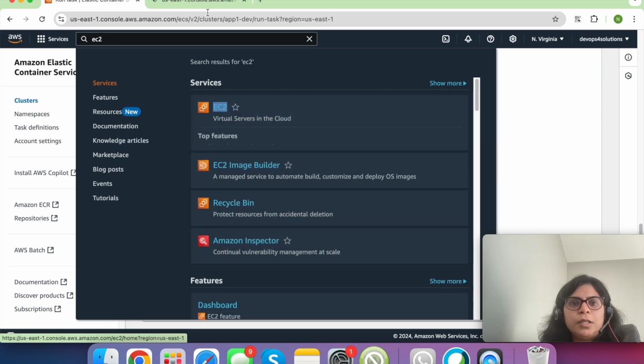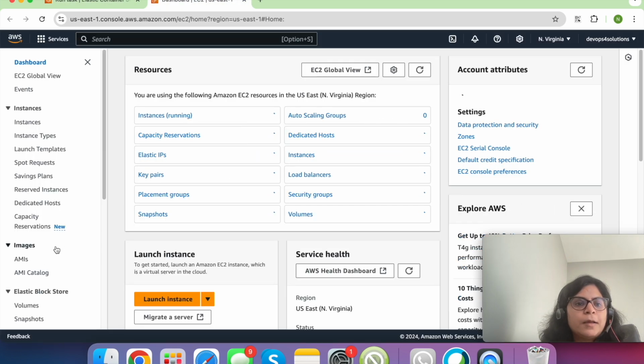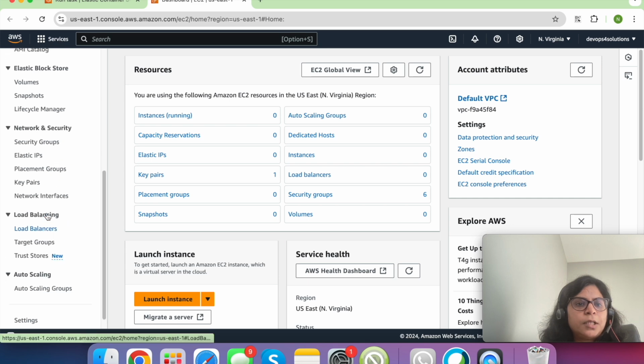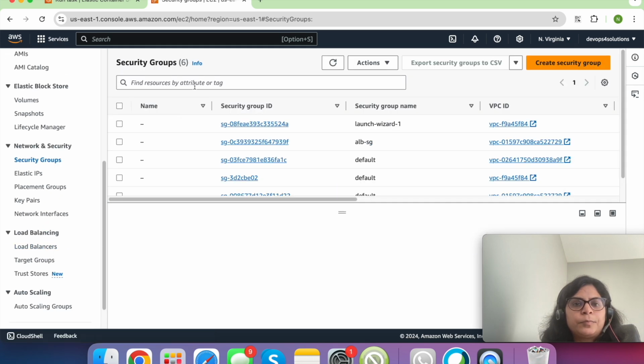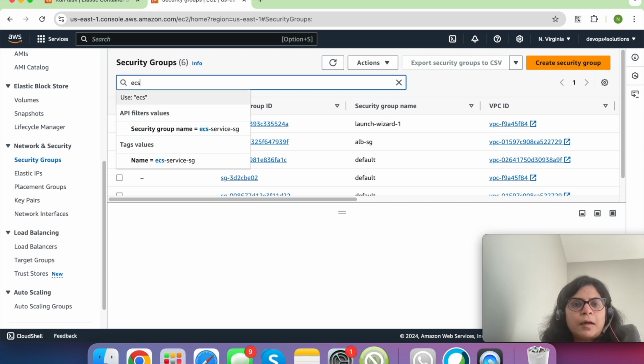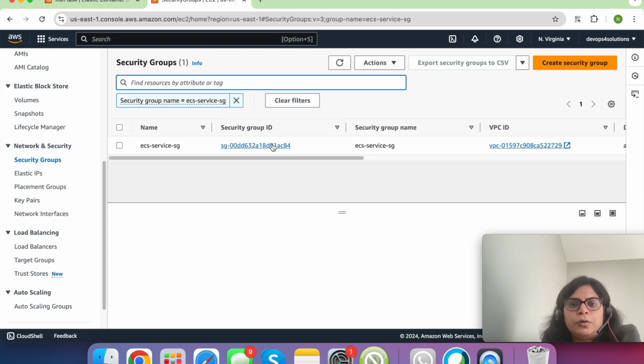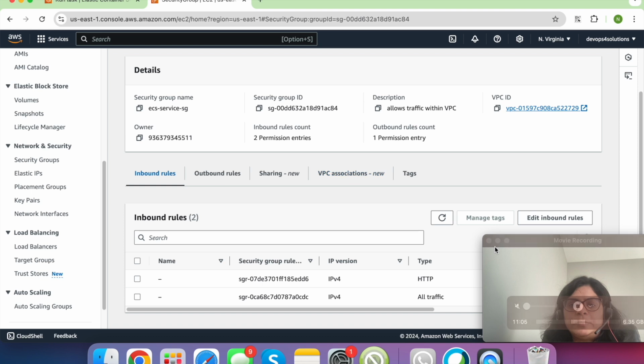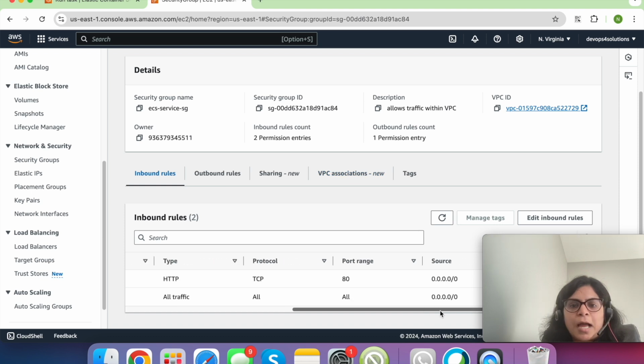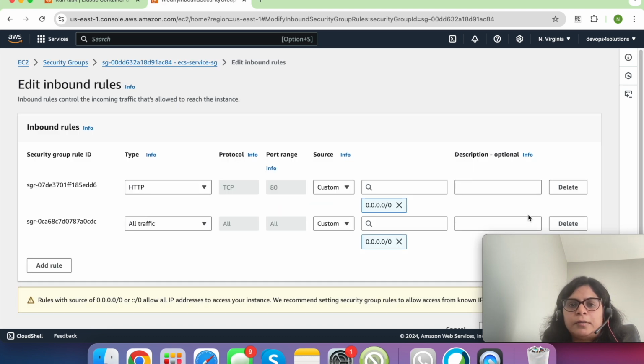If I go to EC2, and here you will go to the security groups, and we have this ECS service security group, and we can just check the permission. So here you can see that I have permission for all traffic right now from anywhere. Yes, all traffic. You can actually customize it, like TCP. We just need port 80 and custom from anywhere.